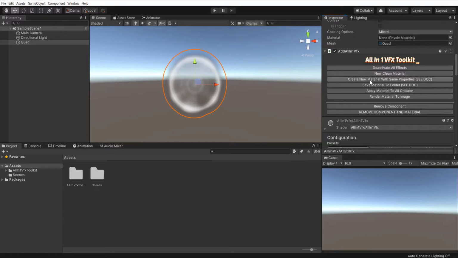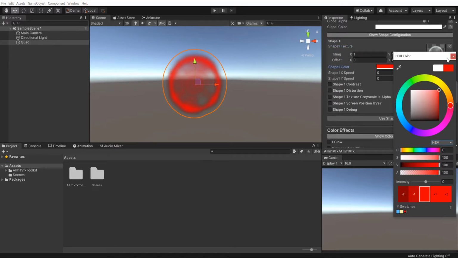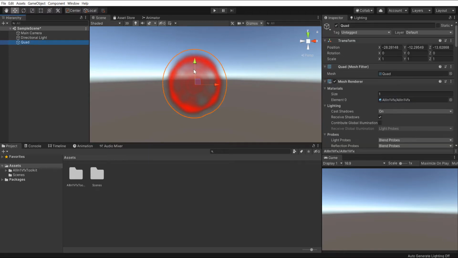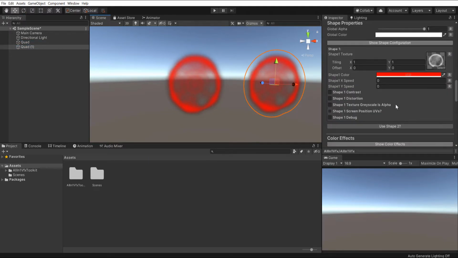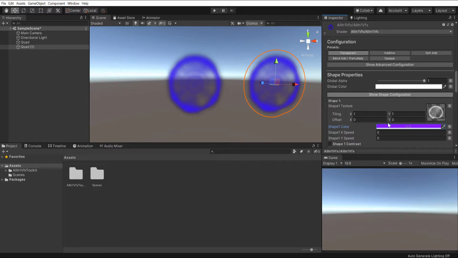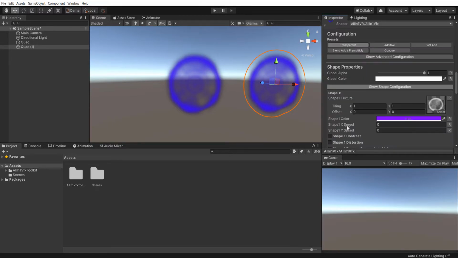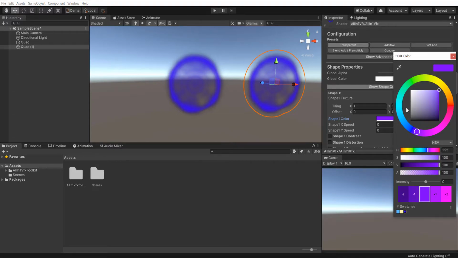And now create material with the same properties is useful because if we, for example, duplicate this material here, we'll see that if we change the color, these two materials are linked because they are the exact same material. So changing one changes the other. But if we create another one with the same properties, now this is a new material and we can change it without affecting the other.